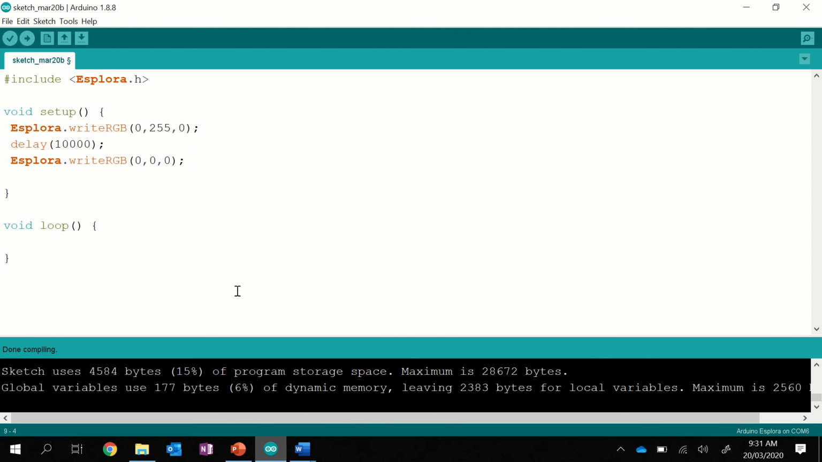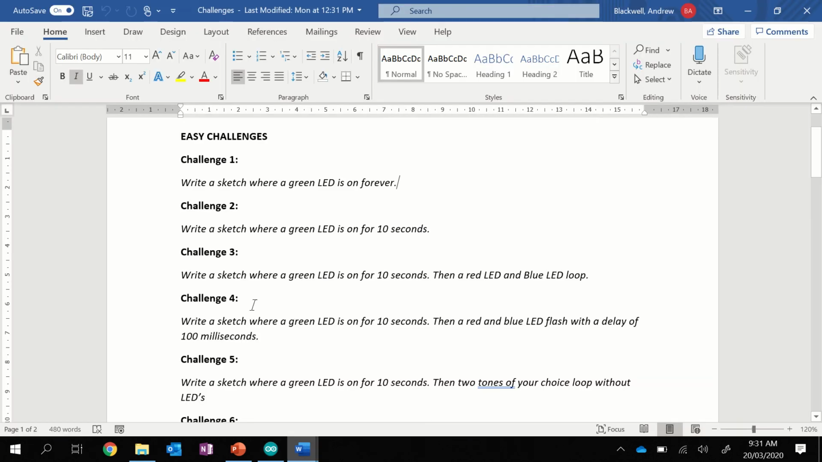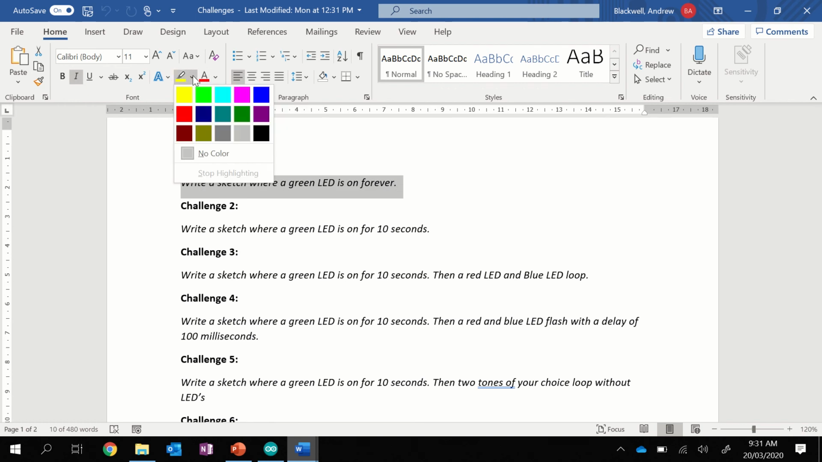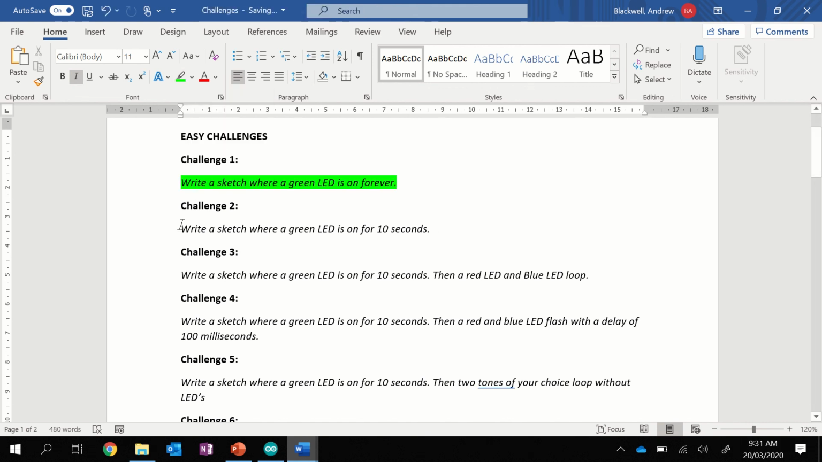But that's the solution to this challenge, which is challenge number 2, which is that one there. So we've done challenge number 2. Maybe I should highlight these and say, right, we've done this one. So let's highlight that to green. Yeah, why not? I've done it right. And let's highlight this one to green as well. So that one's done as well.